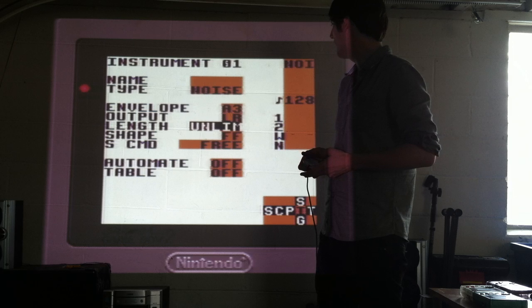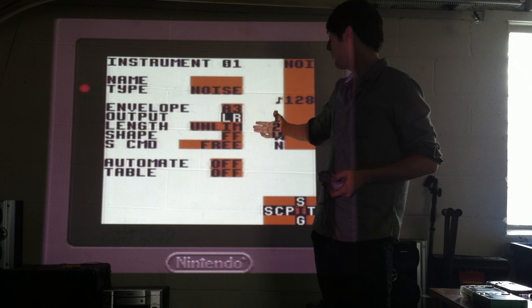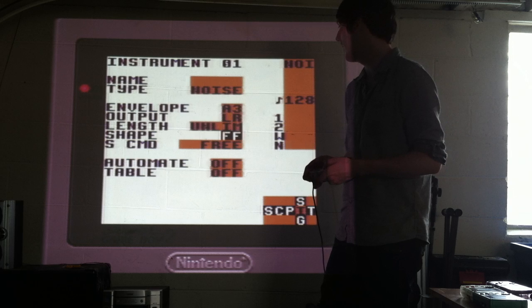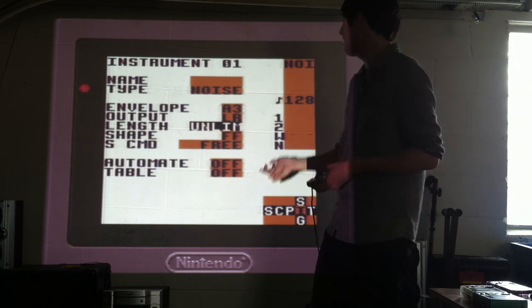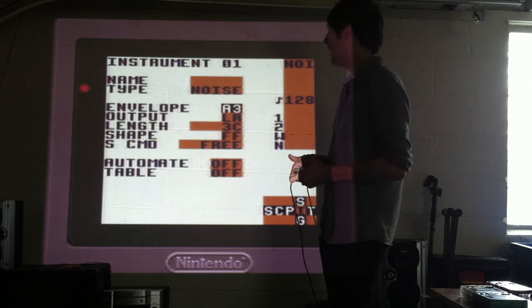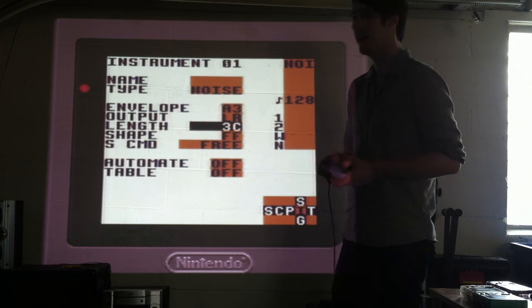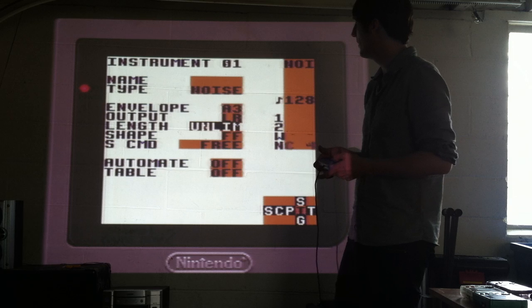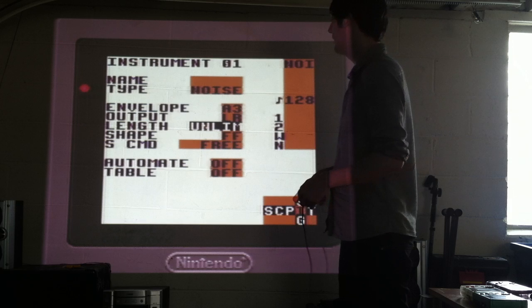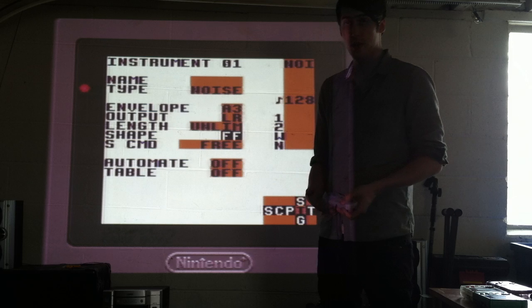Unlike the pulse screens, this is a little simpler. Instead of having all these tunes and detunes, all I really have is I can manipulate the length. On top of making the envelope control the actual play of the instrument, I can also fine-tune it with the length. You can do that in the pulse channel as well, but it's not really necessary. And now we get to the bread and butter of the noise channel.